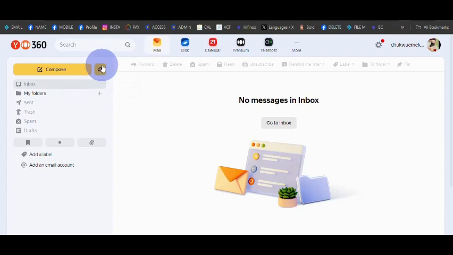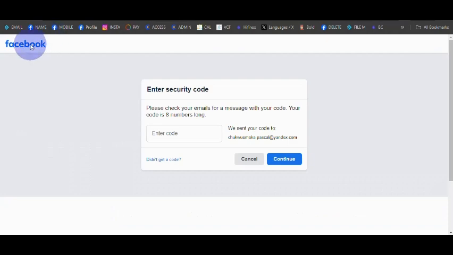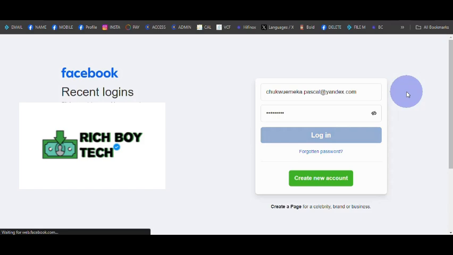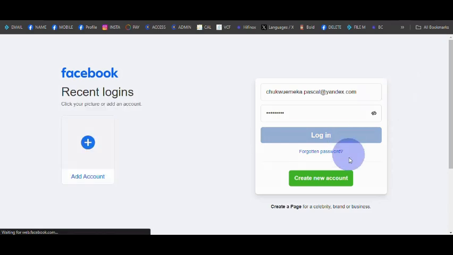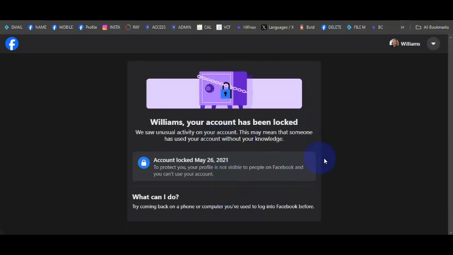So this is where it gets tricky. Don't reset the Facebook. Just leave the Facebook like this and come back in the next 1 hour. In 1 hour's time, we are going to come back to this Facebook and I will show you the next step. So in the next 1 hour, we're going to come back to the Facebook.